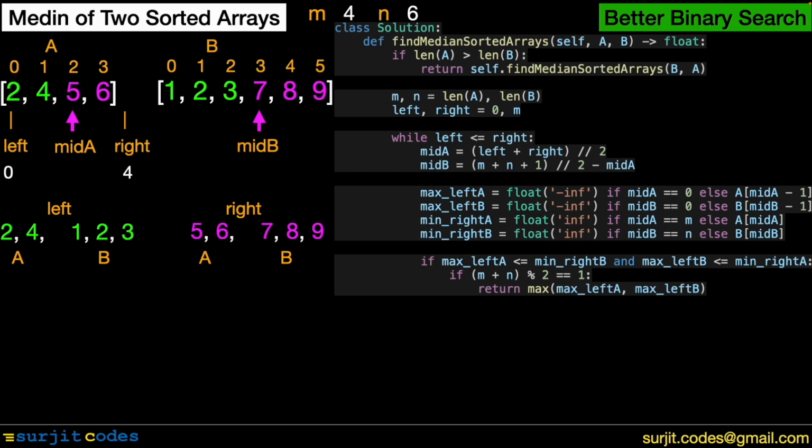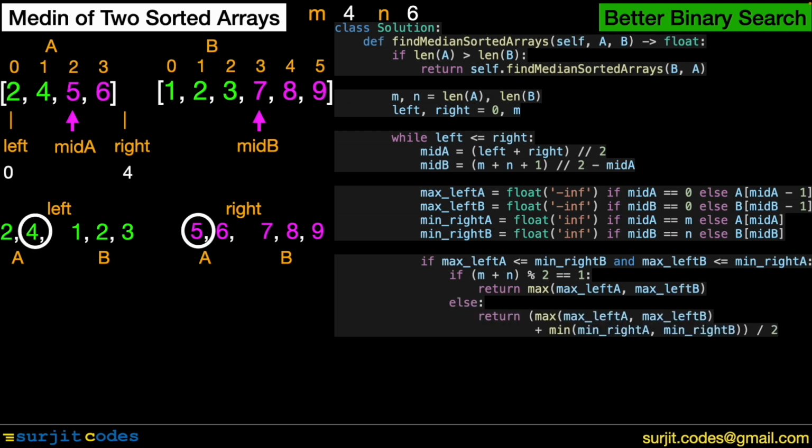In the next example, count is 10, which is even, and both left and right counts are 5 each, and the median is the average of max of the two left parts and minimum of the two right parts, which is 4.5. We are not lucky always. In this example, left and right splits as shown.